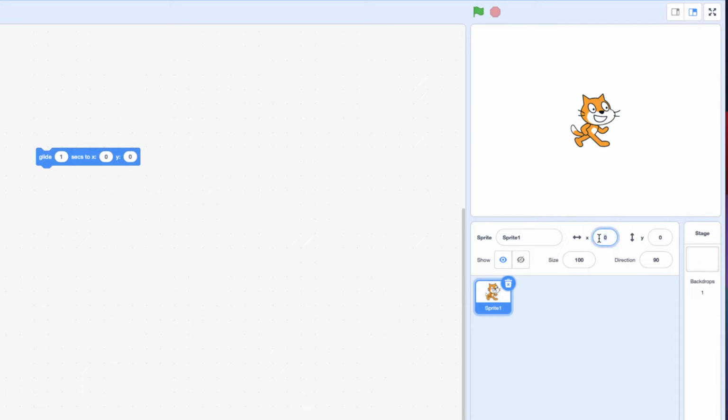If you see down here, there's an X and a Y here, and the cat right now is at 0, 0. If I move the cat down, you'll notice that the Y mostly changes. The X changed a little bit as well because I wasn't exactly accurate, because Y controls the up and down movement. The X controls the side to side. And that's the basics of how XY works.